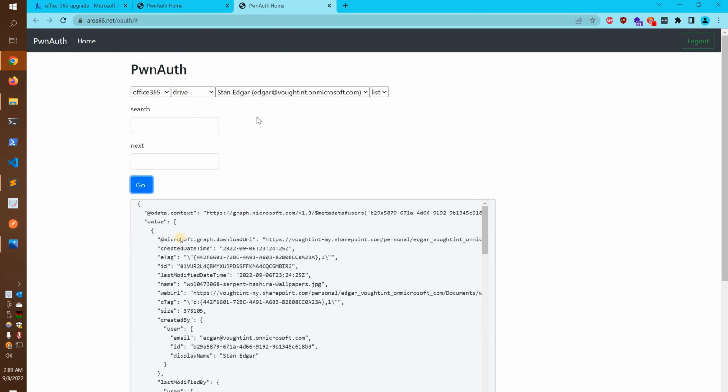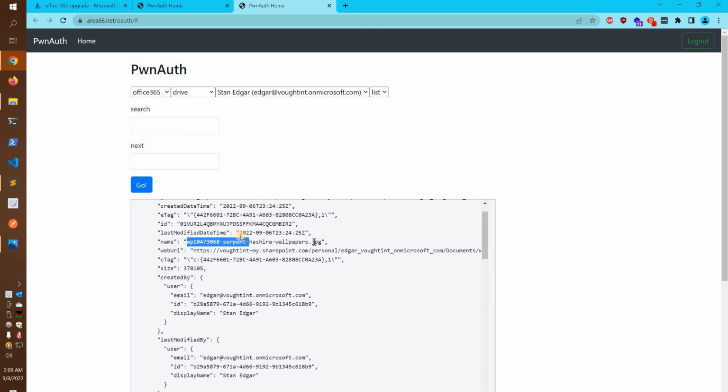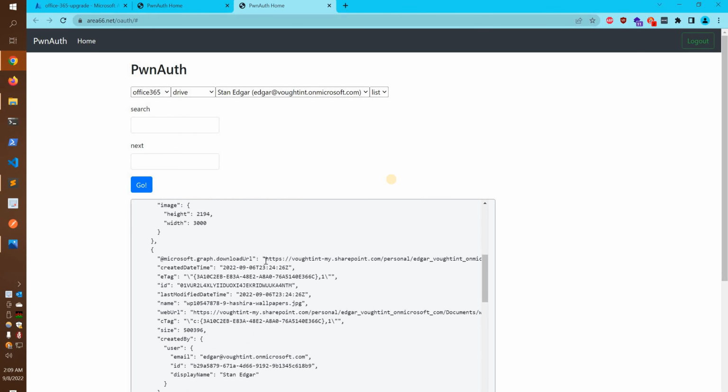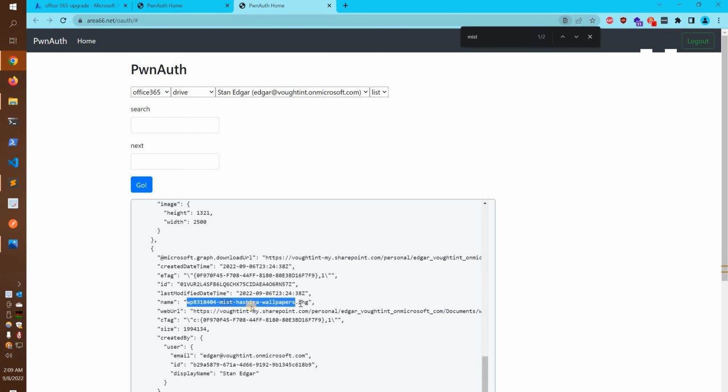This time I'm not going to search for anything. You still can search, but if you leave the search parameter empty, it will just output everything it can find in Edgar's OneDrive. And just like that, pretty quick, we can see it's already outputted results from the search. Again, it's raw output, not pretty, but if you look closely, we can see the names of some of those files we had seen earlier. I'm going to look for that specific one that we had seen earlier. I believe it was called "mist" something, I think it had "mist" in the title.